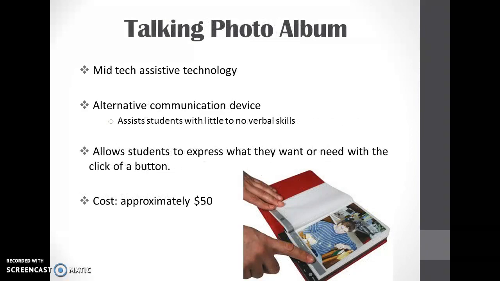The Talking Photo Album is a mid-tech assistive technology, and it's an alternative communication device that's used for students with little to no verbal skills, whether that's autism or another disorder. It allows students to express what they want or need with the click of a button. So what you do here is you put photos in these little plastic sleeves like a regular photo album, and there's a record button, so you can record corresponding clips of sentences or phrases, and then the student can press the button and it actually verbalizes what's in that picture. The cost of that is only about $50.